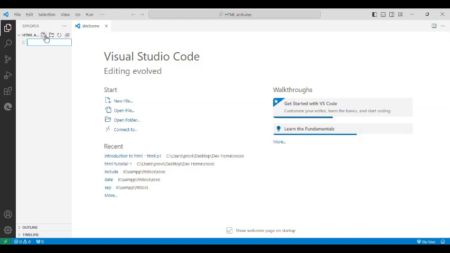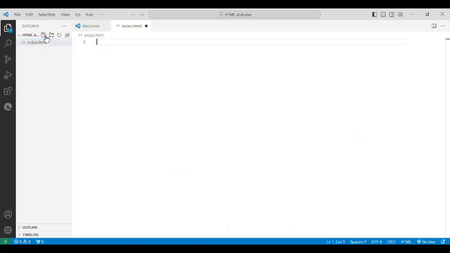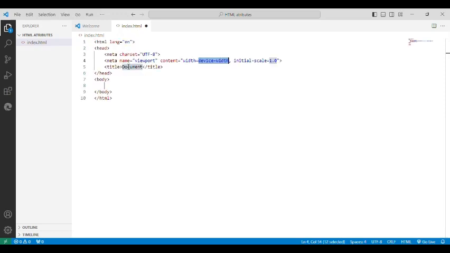For a start, I make a new HTML file named index.html. I use the VS Code shortcut for creating an HTML template. In here, we must write doc. As you see, we create a new HTML file format.